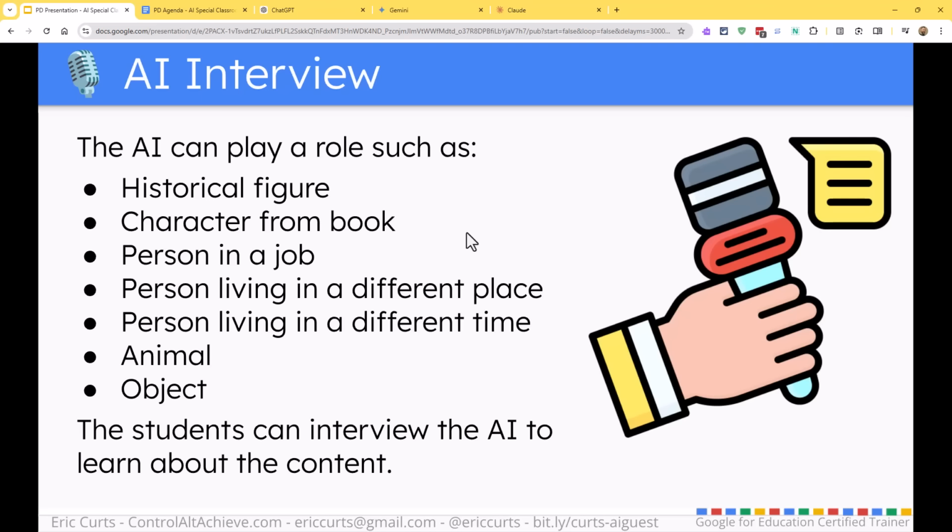We're not saying, don't read the chapter or the story. Of course, students are still going to read the content we provide for them, but this can go alongside it to be another way to ask questions they're interested in and get additional learning from that activity. So what could the AI be? Well, really anything you want it to be.